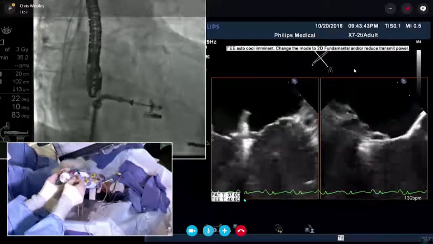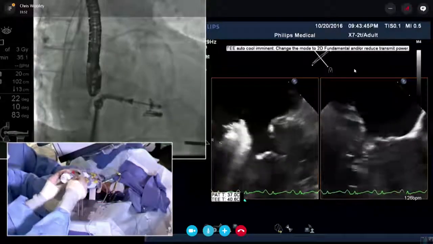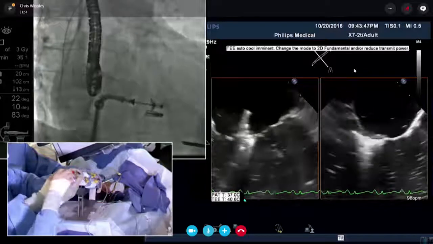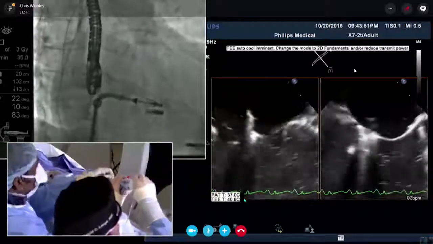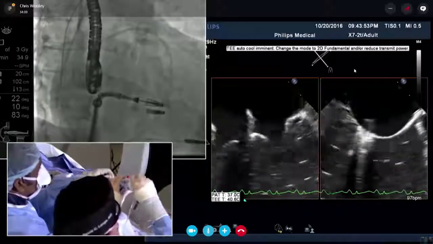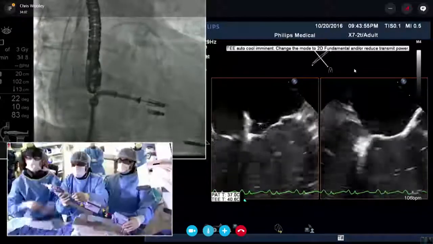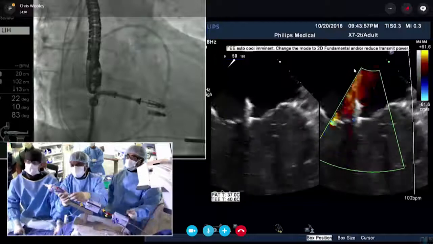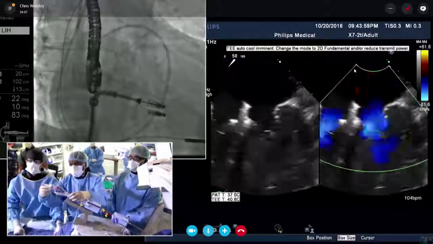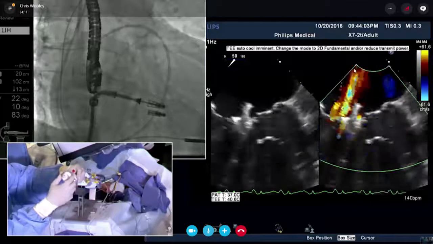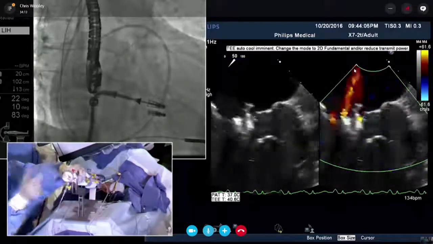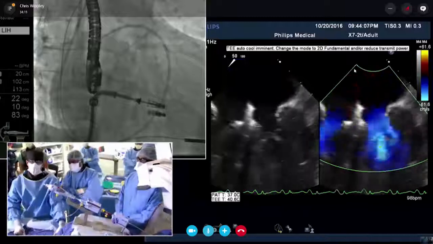Good. Keep the grippers down. Okay, close the clip. Very good. See the color. Color, please. Okay. And you see that the lateral jet is completely gone. You like that? Yeah, very good. That's it. That's like magic.